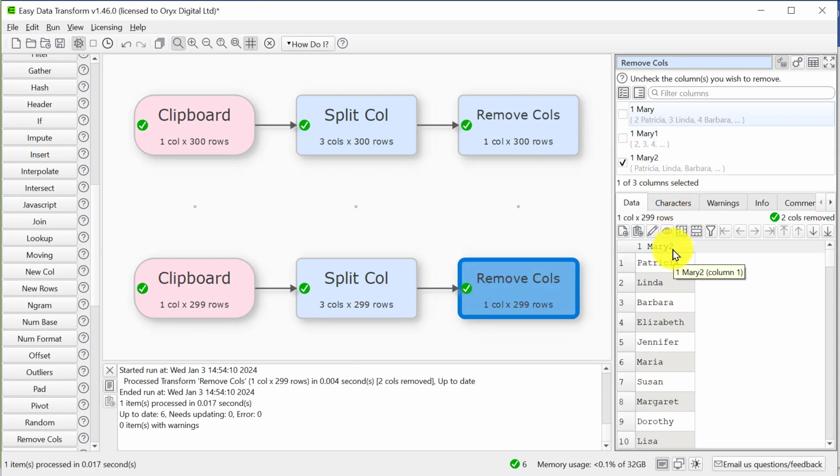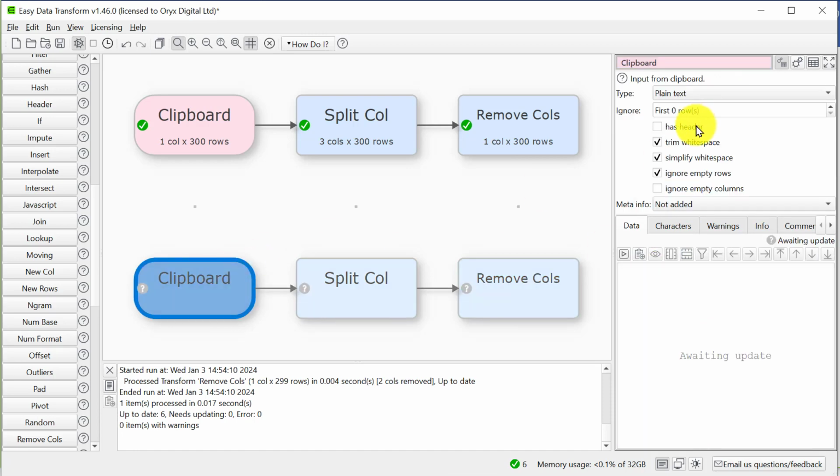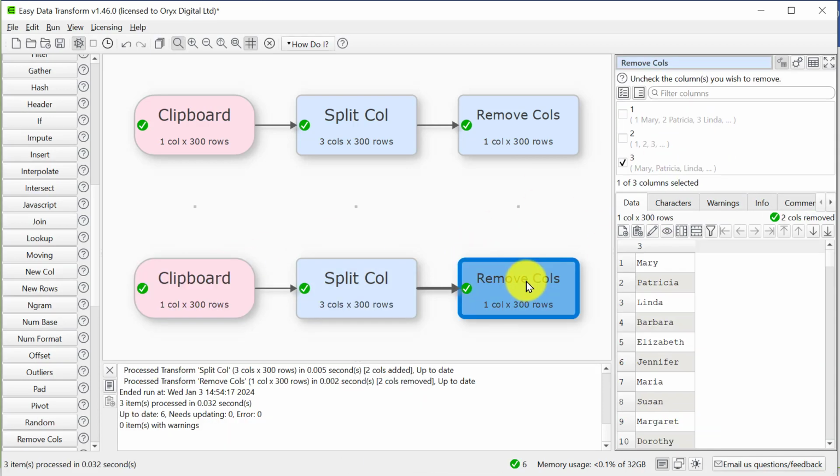Okay, and I've forgotten there's no header here, so we'll just go back to clipboard, uncheck that, and we'll see that the changes propagate through. So now I've got tables of the most popular 300 names for men and women. Let's merge them together, and we're going to merge them one on top of each other using a stack transform.